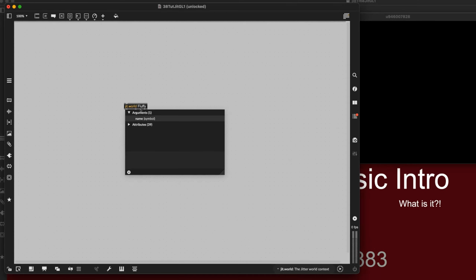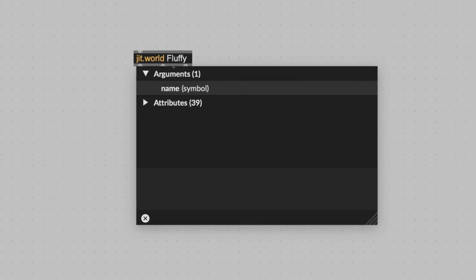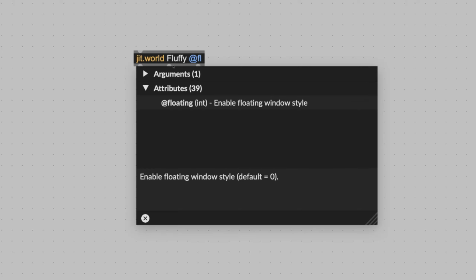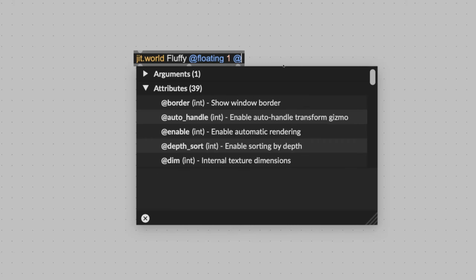I'm going to make some things that just make life easier. We're going to say at, that's the way to get an attribute, and we're going to say floating, and you'll see it pops up here, at floating integer. That means it'll float in front of everything. Nice. I mean, it's handy, that way it doesn't get stuck in the back. Okay, and then another at, and this is the more important one. We want to get the auto handle, and I don't even have to type anything. There it is. At auto handle.